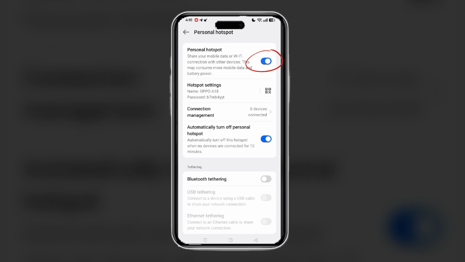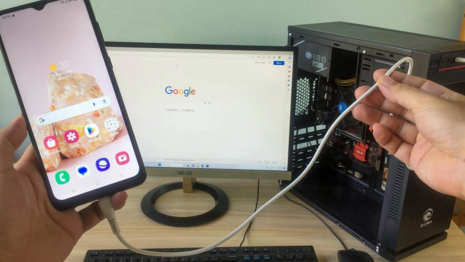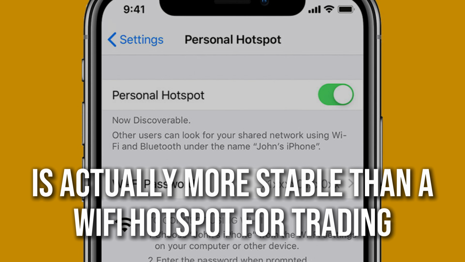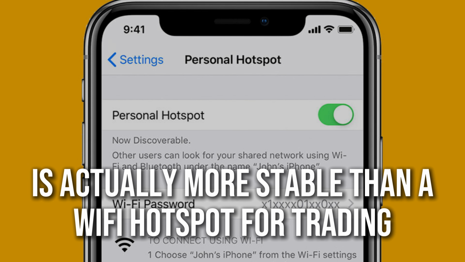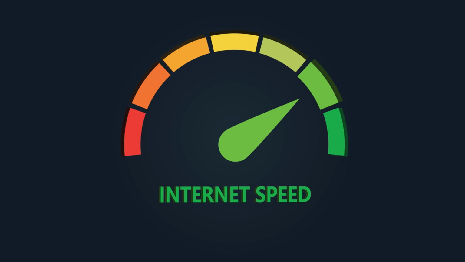Turn it on and grab the password. Now here's a pro tip: USB tethering. Connecting your phone directly to the computer via a cable is actually more stable than a Wi-Fi hotspot for trading. Same setup menu on your phone, just choose USB tethering instead.